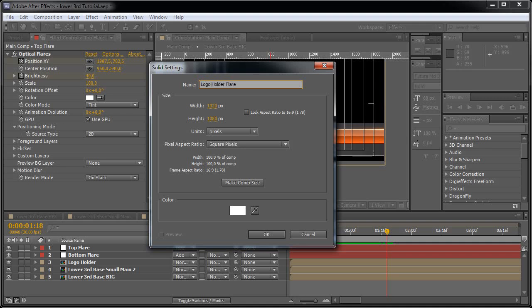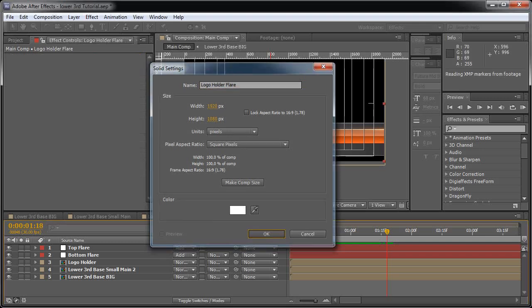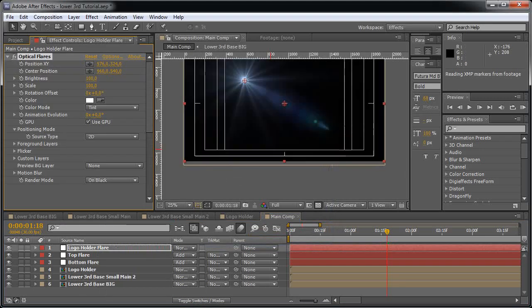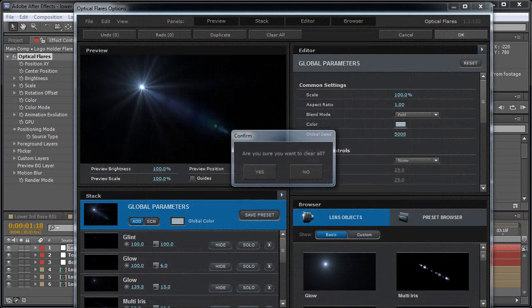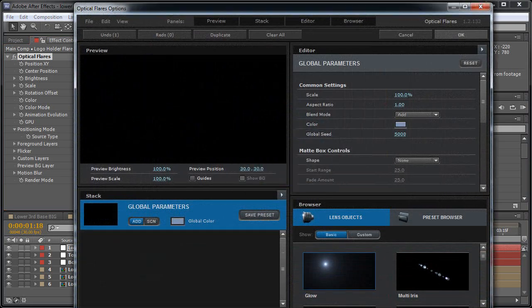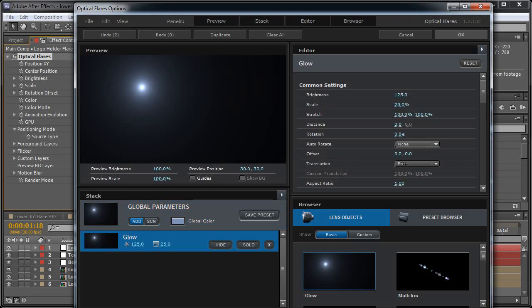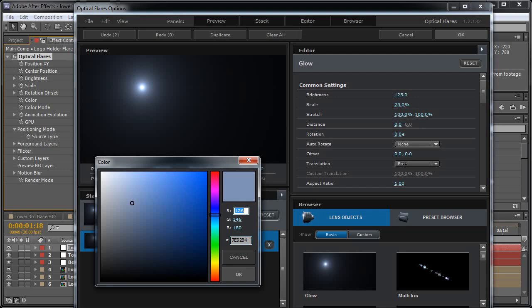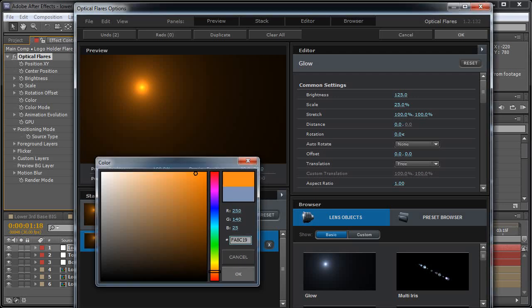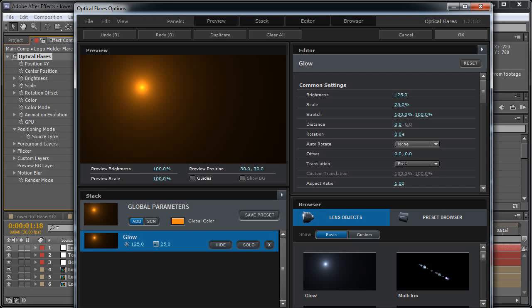holder flare, and let's click OK and come to optical flares, open the options, clear row, and just add a simple glow. And I'm going to change the global core to something like that. Hit OK, and let's see.